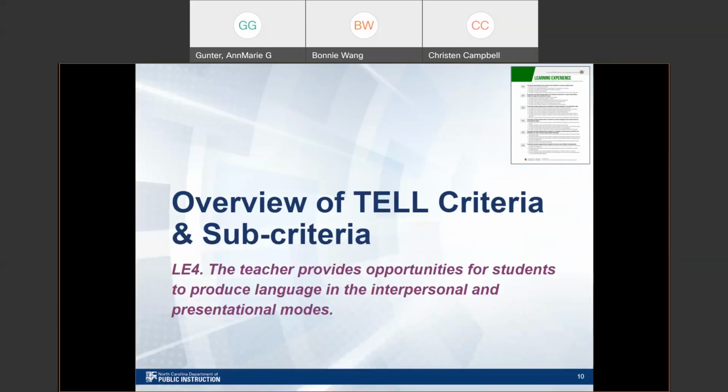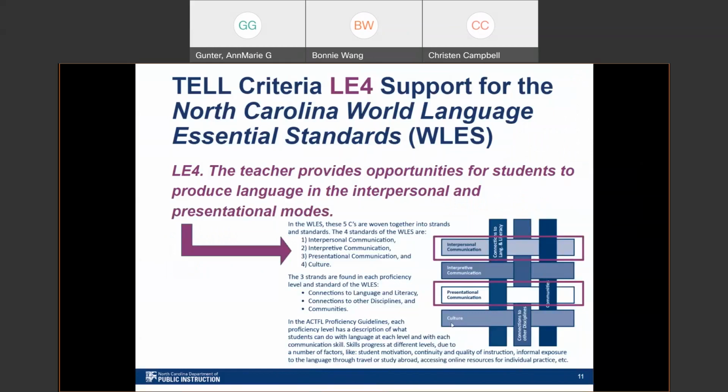All right, well, now that we know who's here, let's go ahead and get started with an overview of our TAO criteria and sub-criteria. Obviously, when we're looking at the learning experience domain, and specifically LE4, the teacher provides opportunities for students to produce language in the interpersonal and presentational modes. You see here how that fits into our World Language Essential Standards. Certainly, our TAO criteria LE4 supports our standards, specifically standard number 1, interpersonal communication, and standard number 3, presentational communication.